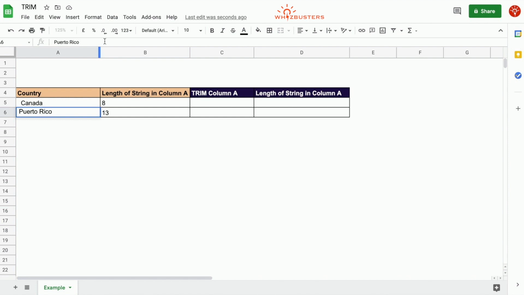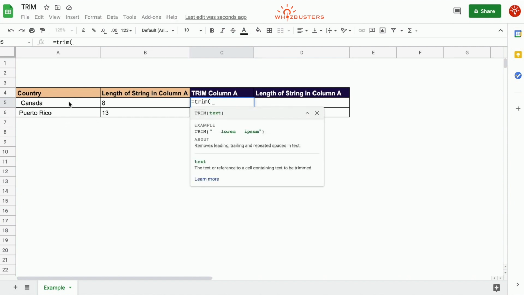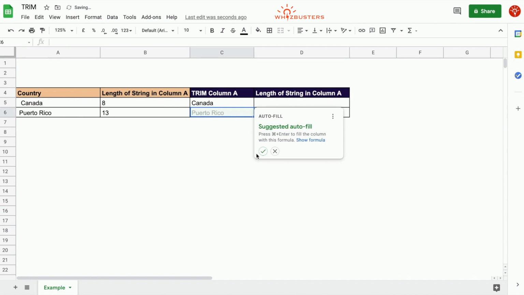So to use the trim function, we want to remove the spaces before and after. So we type in equal trim and we reference the cell. We can autofill. Now we've got Canada and Puerto Rico, and it looks like there are no spaces.